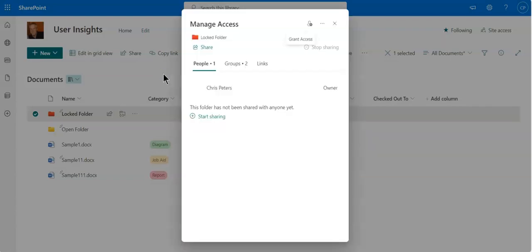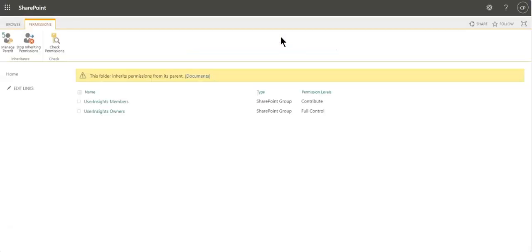So I clicked on Manage Access. I get a standard panel. My next step is to look for the 3 dots here for more options and click it. And I'm going to tell it I want to do advanced settings. Now when I click this, you're going to notice it's going to look a little bit more classic, which it should. You'll still see the yellow banner that's trying to tell you something.